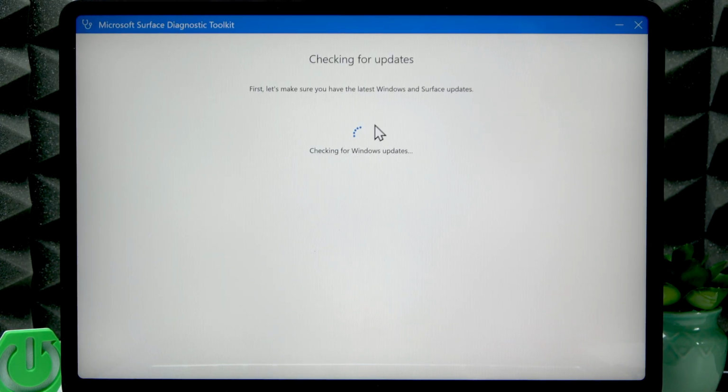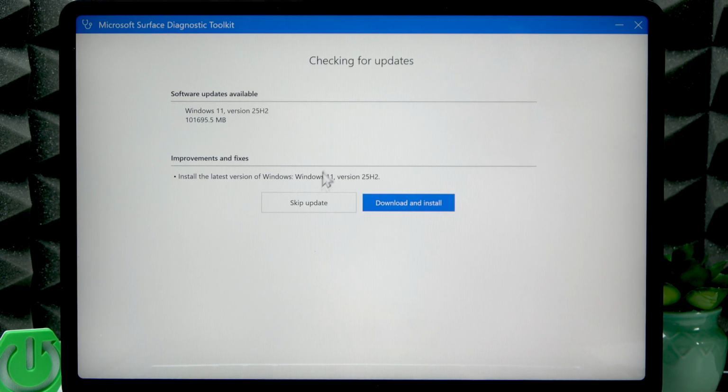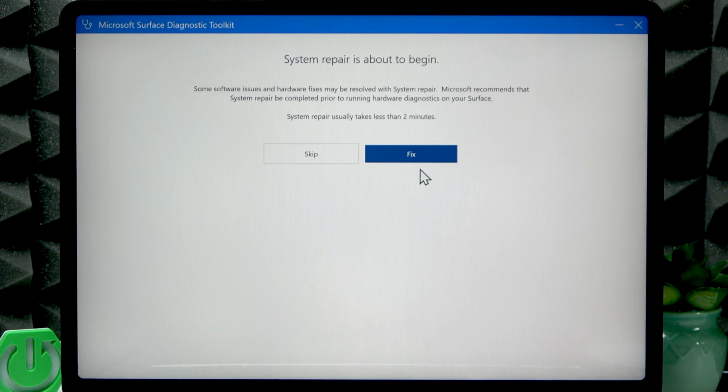Then the app will check for updates. We are not supposed to install them all. Instead, we can just wait until the check is finished and then skip the update. Okay, so I can see that there is some Windows update. Let's continue to details and let's skip this update and then confirm.